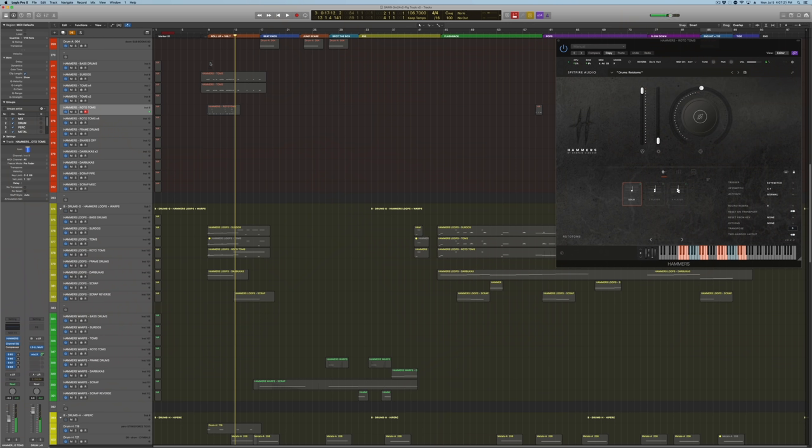And so I added those single hits on top of those manipulated loop components, and this is what we wound up with for the beginning of the cue.